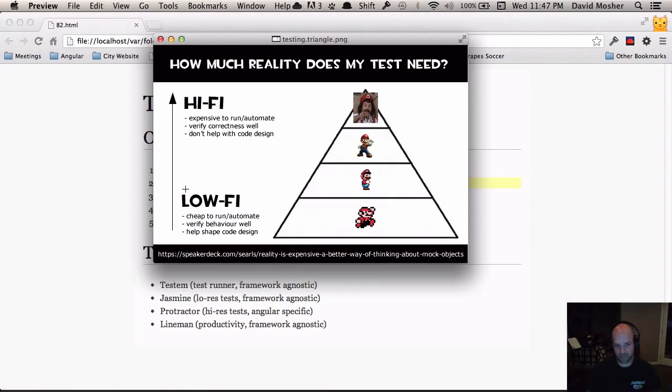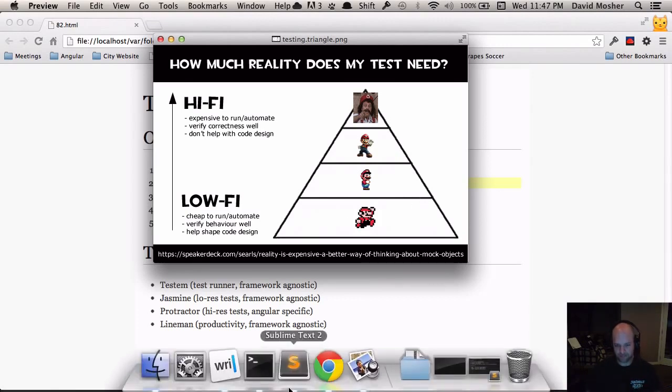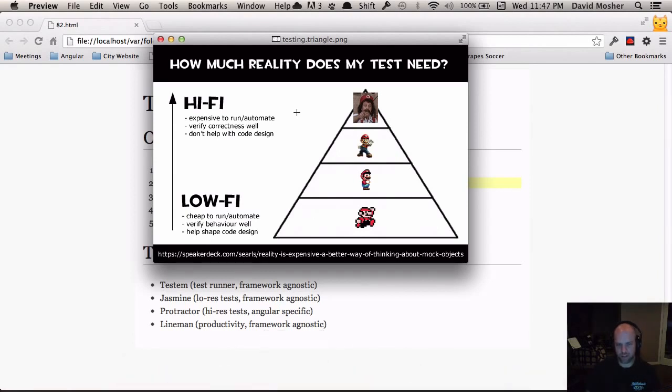And on the flip side, we've got 8-bit Mario from the original NES era here, and this represents the bulk of what your testing strategy should be made up of, which is low fidelity tests that are cheap to run and automate, that are really good at verifying the behavior of individual components in your system, but not necessarily all the pieces. And so, understanding that we need to ask this question, how much reality does my test need, is important when devising a testing strategy for your team.